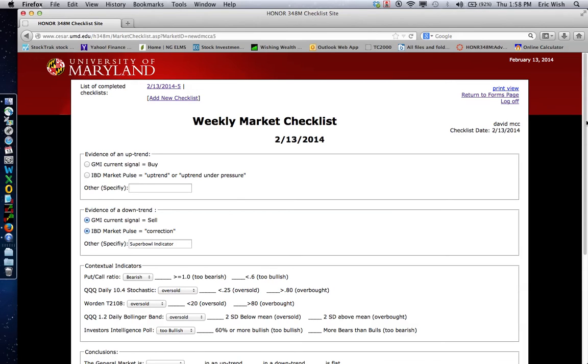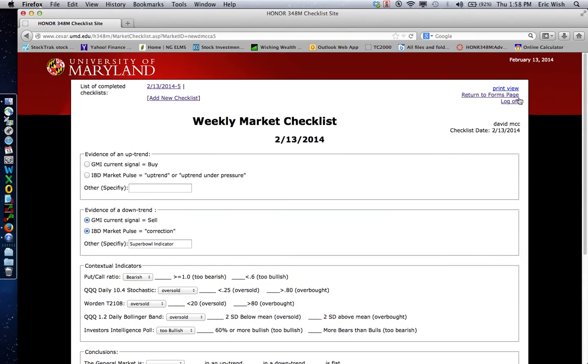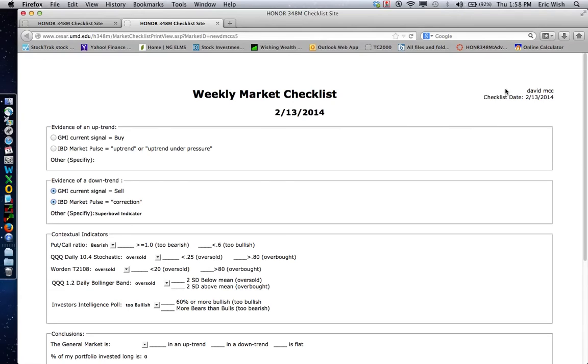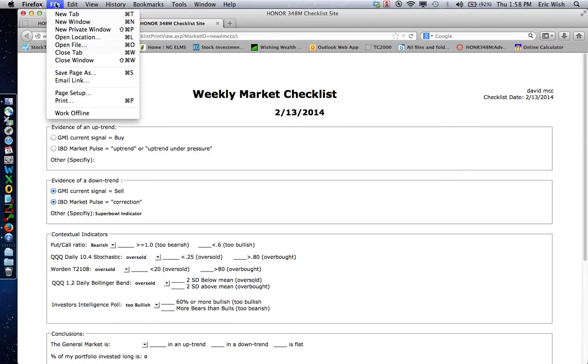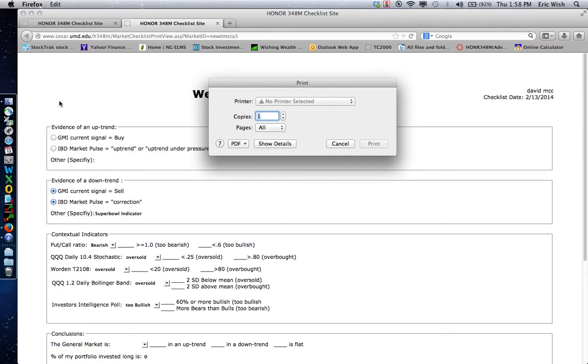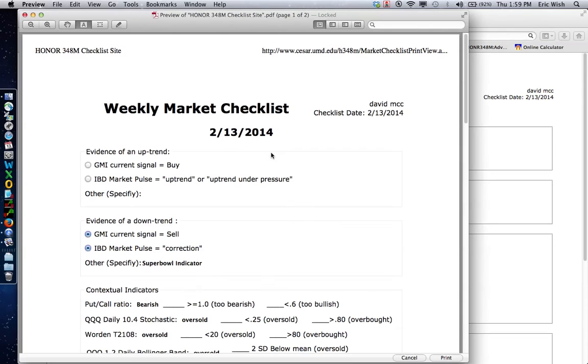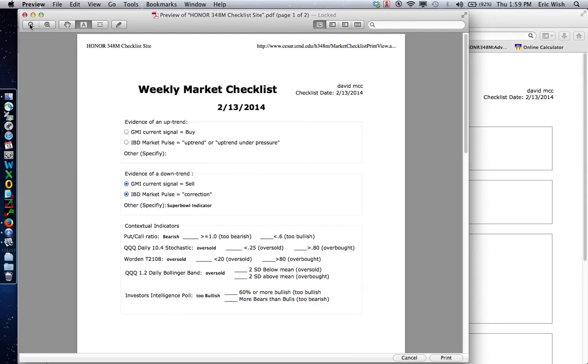Now we're going to want you to submit a hard copy of this, so you could either print this page, or you could go to the print view page, and then we can use the browser to print that. I don't have a printer set up to this particular computer, so I'm just going to print it to a PDF. And let's see. Open PDF and print view. And there it is.